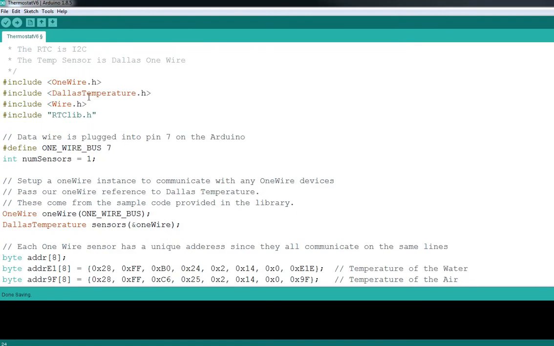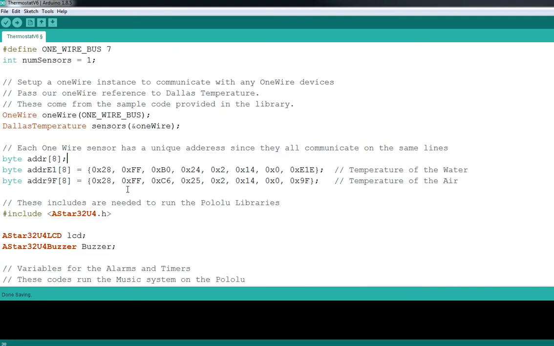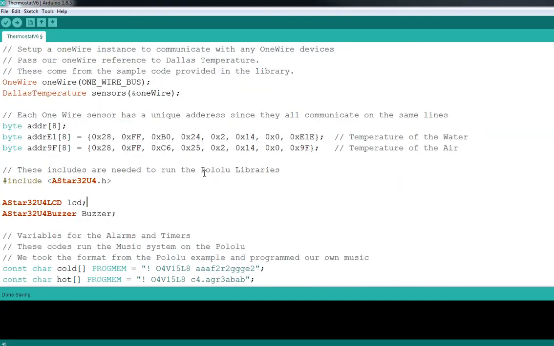We need the includes for the one-wire sensor and for the I2C clock. Interesting, the one-wire system needs 3 wires and the 2-wire system uses 4. That's because you need power and ground. Here are the addresses for the sensors. Here are the includes for the Pololu libraries.